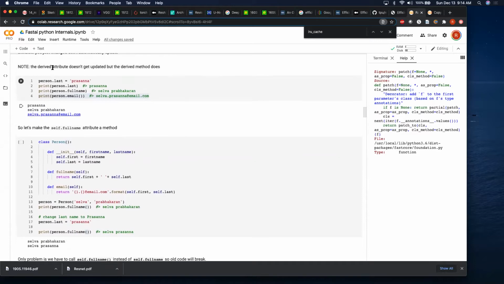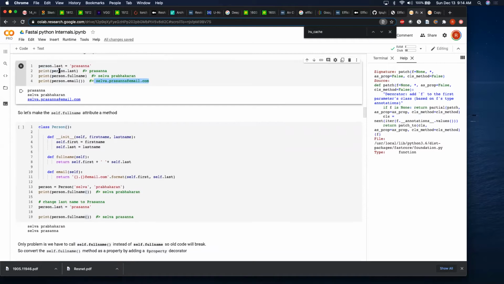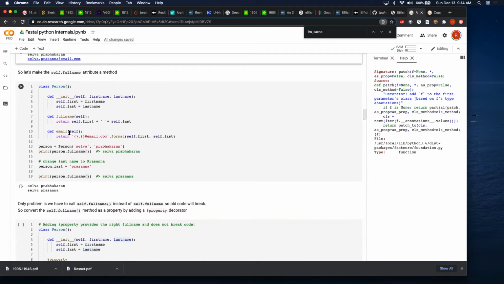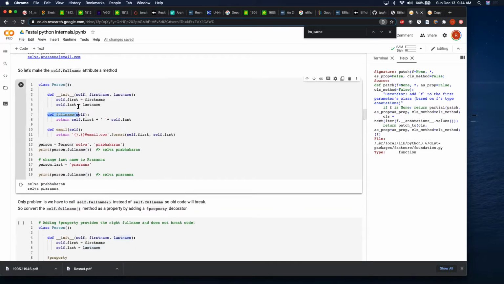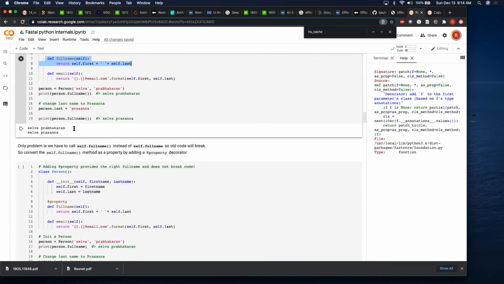To see that in effect, you set person.last to be a new name. So person.last gets updated, but you see person.fullname does not get updated. And like we said, the method, which is person.email, reflects the change. So if you want to incorporate this behavior, a simple change would be to make full name also a method like this one. To make that change is straightforward: you remove that self.fullname equal to first plus last, and you just write it in as a method like this. Now let's see if everything works.